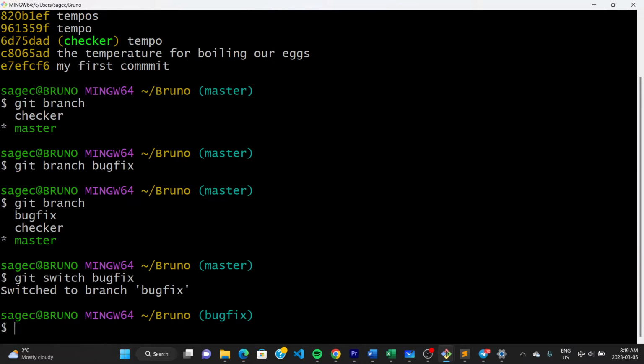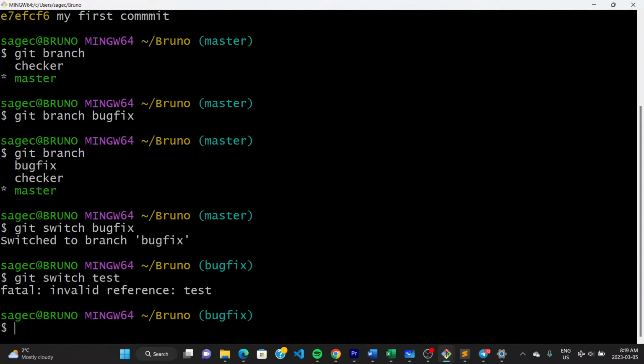It says here switched to branch bug fix. Let's say, what if we type in the name of a branch that does not exist? Let's say we do git switch to test. Okay, it says here invalid reference test. So you cannot switch to a branch that's not been created. So you must first of all create the branch before you switch to the branch.